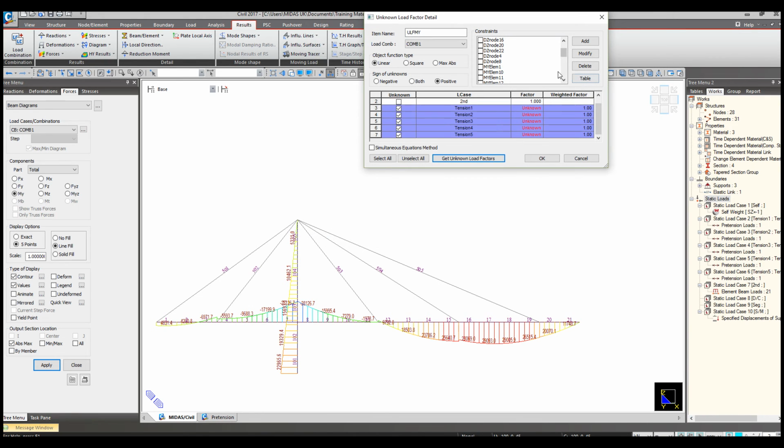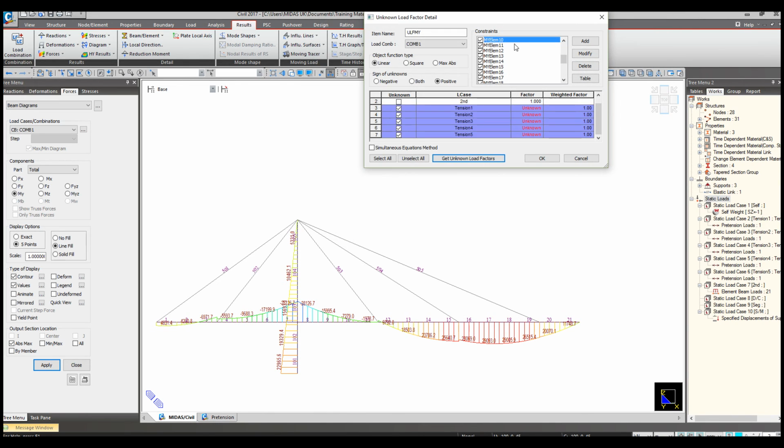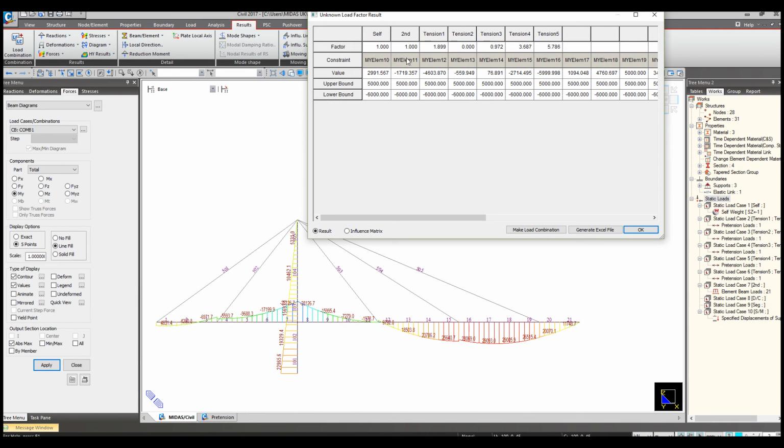And click OK. I can also try and increase, for example, the level of constraints. Now I'm going to restrict elements 14, 13, 12, 11, and 10, and then get the unknown load factor again. Or I can proceed by restraining elements 2, 20, 21, 4, 5, 6, and 9. And that's it. This is what I get.